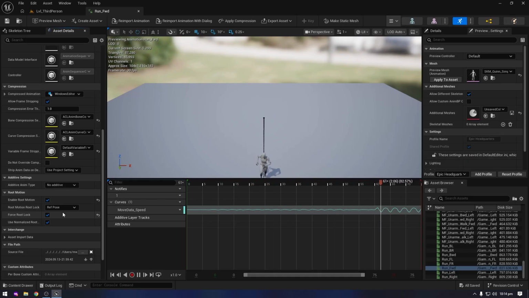Now let me explain first what is root motion and force root lock. Root motion means the movement of the character is driven by the animation's root bone, not by Unreal Engine character movement component. Without root motion, movement is handled by UE code, meaning Unreal Engine code. With root motion, movement is driven by the animation itself. And what is force root lock? Force root lock locks the root bone horizontal movement in the animation, so it doesn't drift or slide in place. It is used to keep the root bones stable, prevent unintended movement and ensure that root motion is clean and consistent.